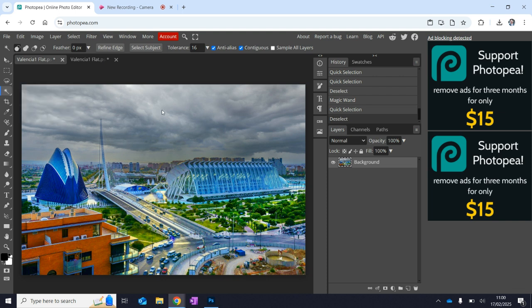Starting with our magic wand tool. Yeah, we can see it looks for areas of a similar shade or a similar color, but it's not getting the whole sky and is occasionally picking out bits of the bridge which we don't want. We can try the quick selection tool. Again, that's a bit better, but it's cutting out our bridge here.